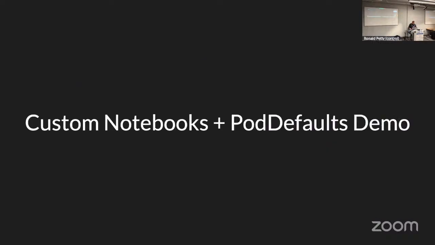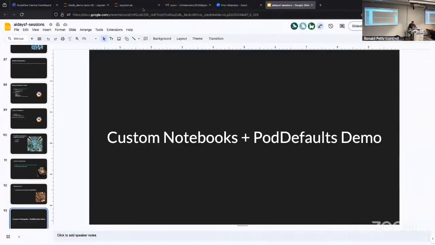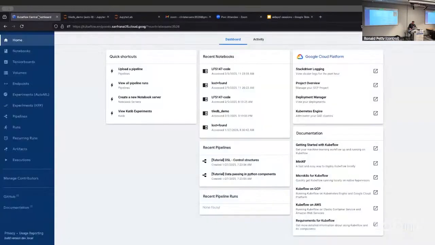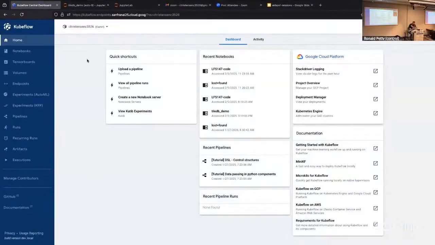So let's quickly check, for those who have a cluster up, can everyone see their cluster? Can anyone log into their cluster? You can? Okay, perfect. Everyone should be.